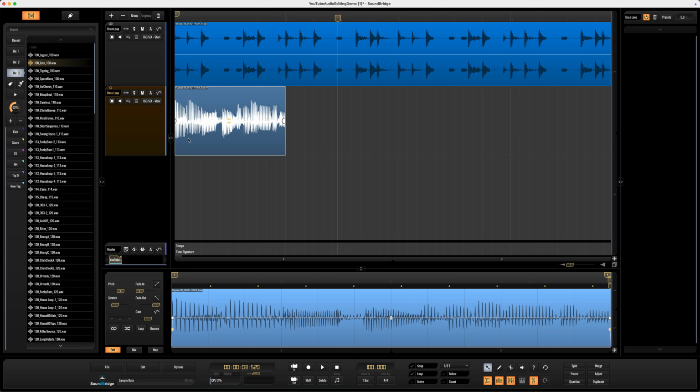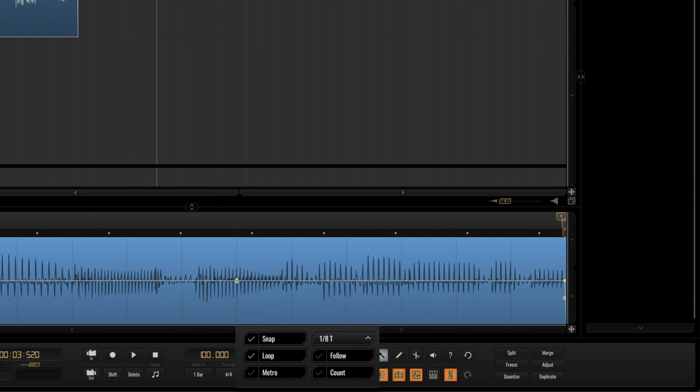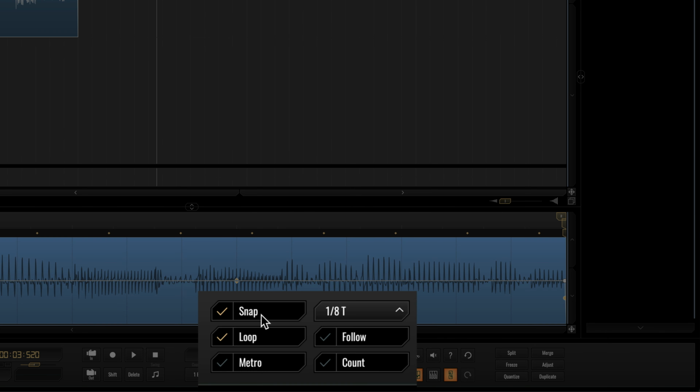So now I want to go over a few things in the transport area that are important for audio editing. Down in this section here, the key ones here are snap and loop. To turn snap on and off, you use the S keyboard shortcut, just directly S on and off. And to turn loop, which is the looped playback on and off, it's the keyboard shortcut L.